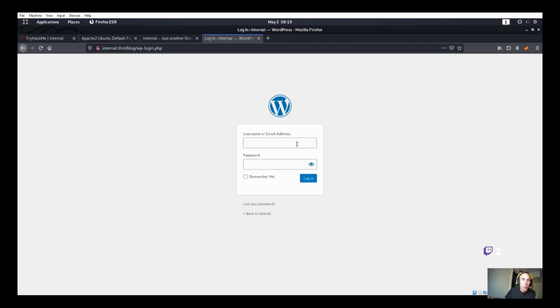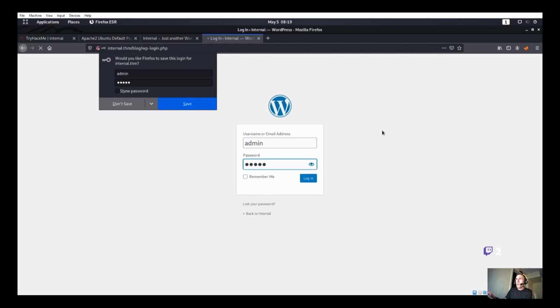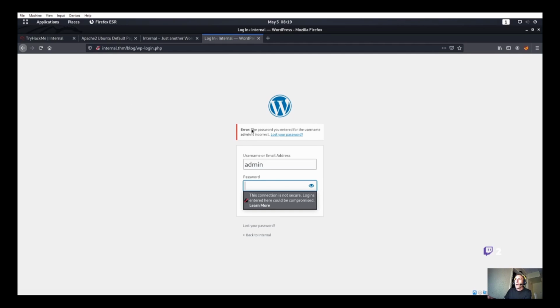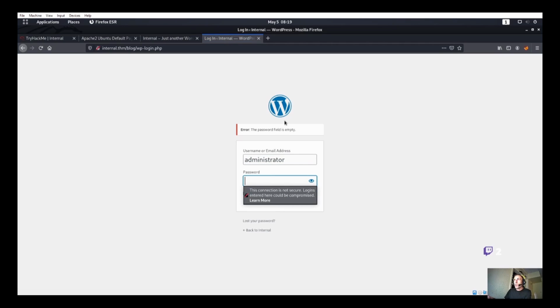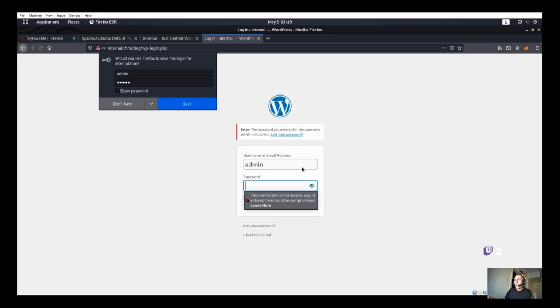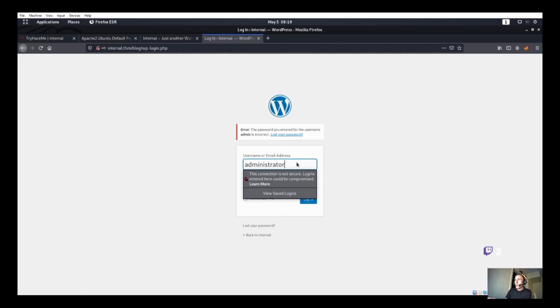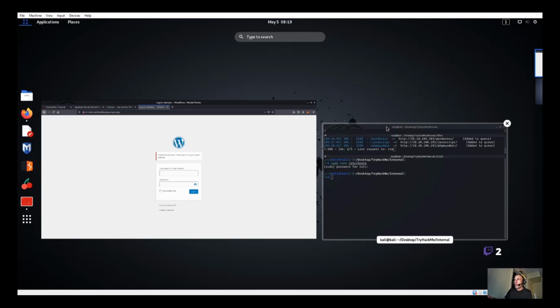So one way to be able to see what's going on with WordPress, which we have done before, is we can do like an admin. And we did this with Mr. Robot. And we saw that the password you entered for the username admin is incorrect. So we know that there's an admin username now. We can try other usernames, just your regular usernames like administrator. If you were to have some type of a username list, you could try those. But we do know that there's an admin. And then administrator. And yep, okay, so we know there's not an administrator because it's unknown username.